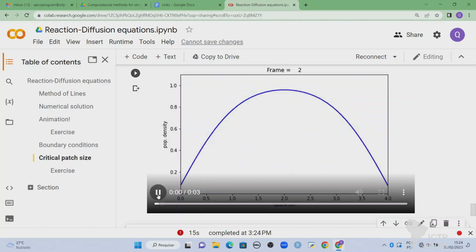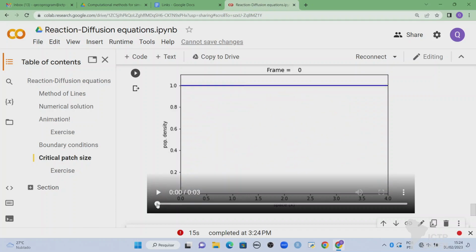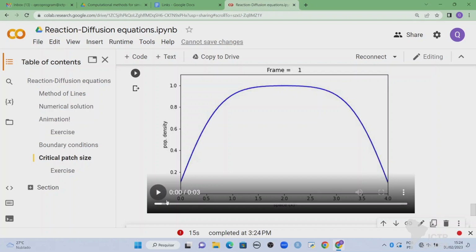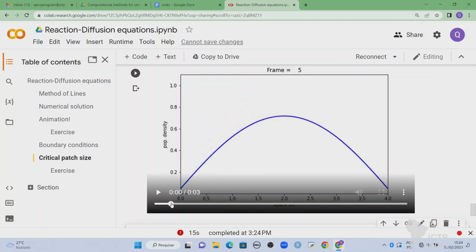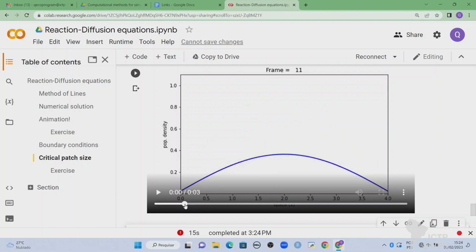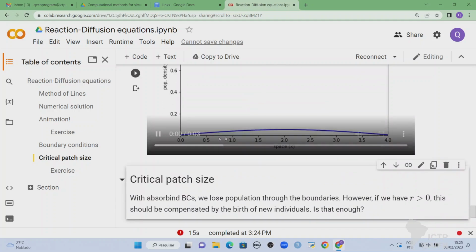You see, I start with everyone equal to 1, and then I quickly have everyone going down at the borders, okay, because they're losing individuals at the borders. And now, as time goes by, I have less and less individuals. The ones in the middle are the last ones to decrease, right, because they're farther away from the borders. But they are sending individuals more to the left or right, and these are eventually reaching the border and leaving the patch, right? And so eventually, the whole population goes to 0, right?